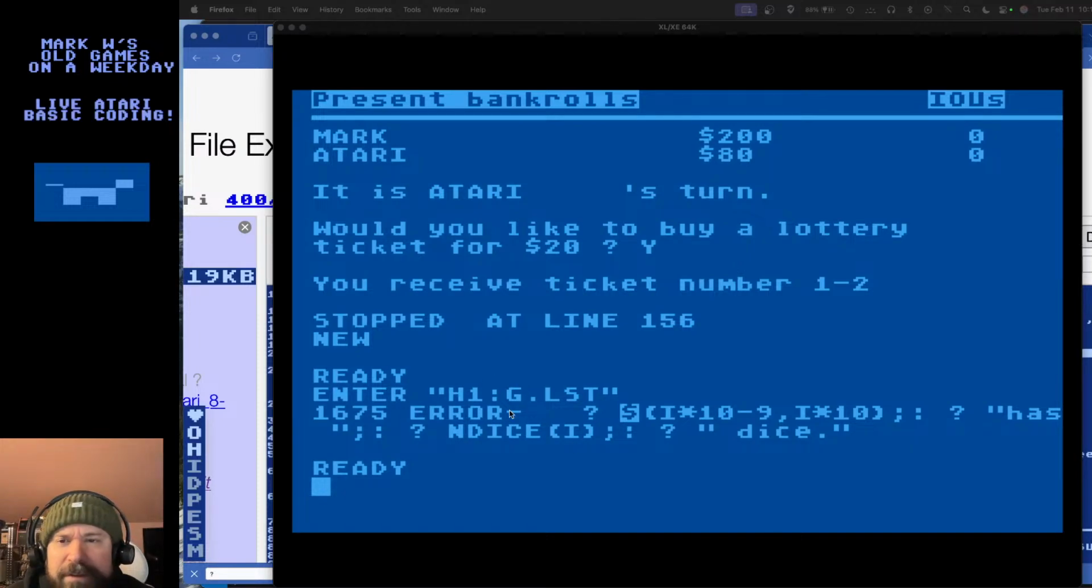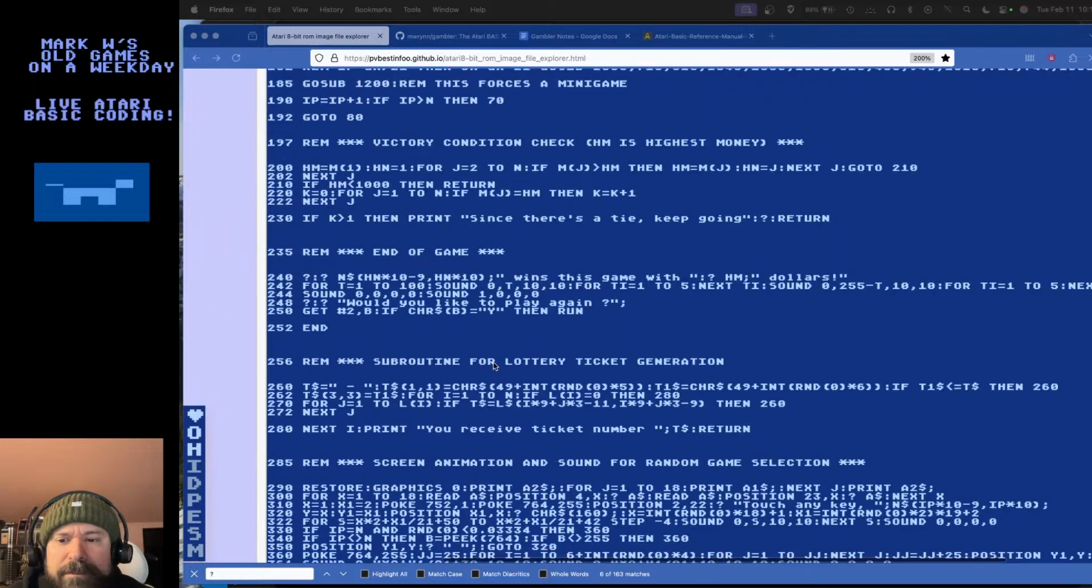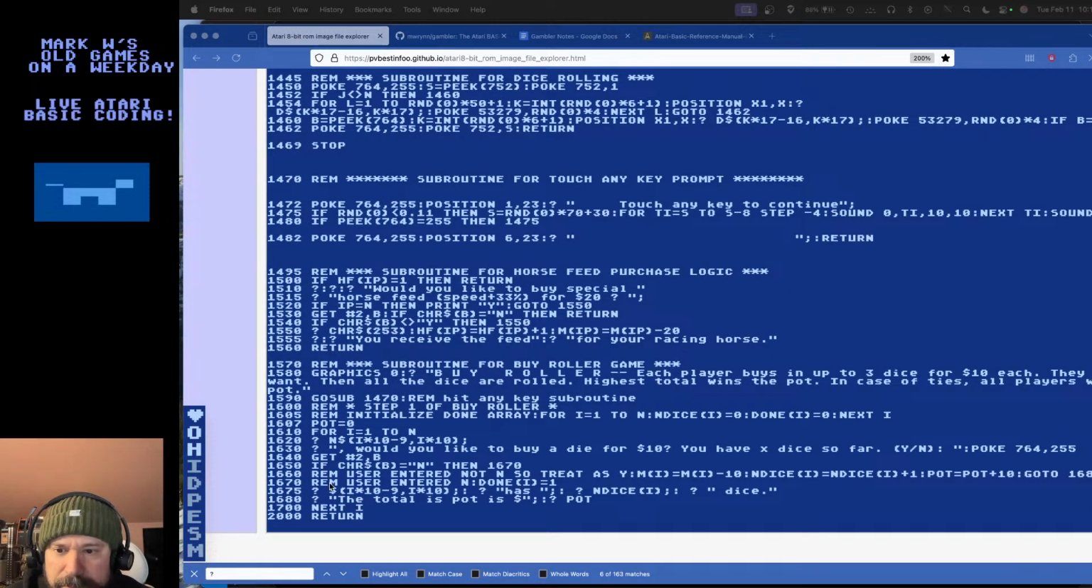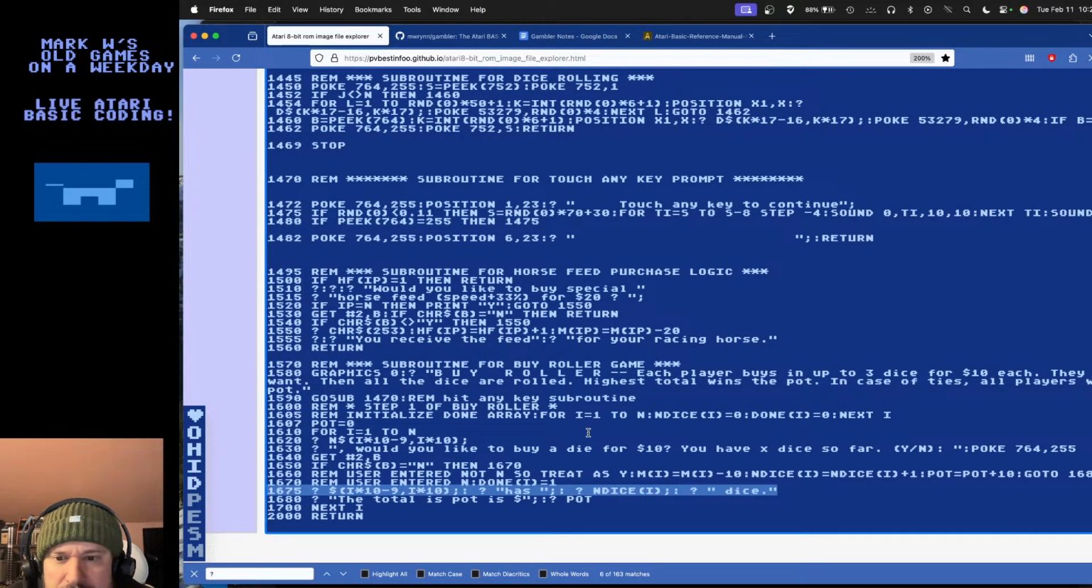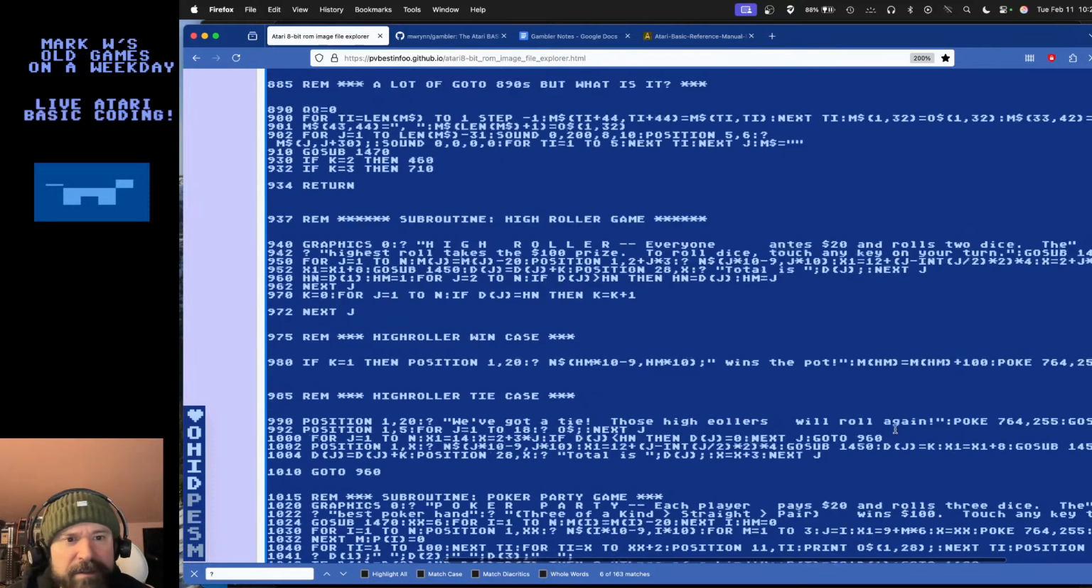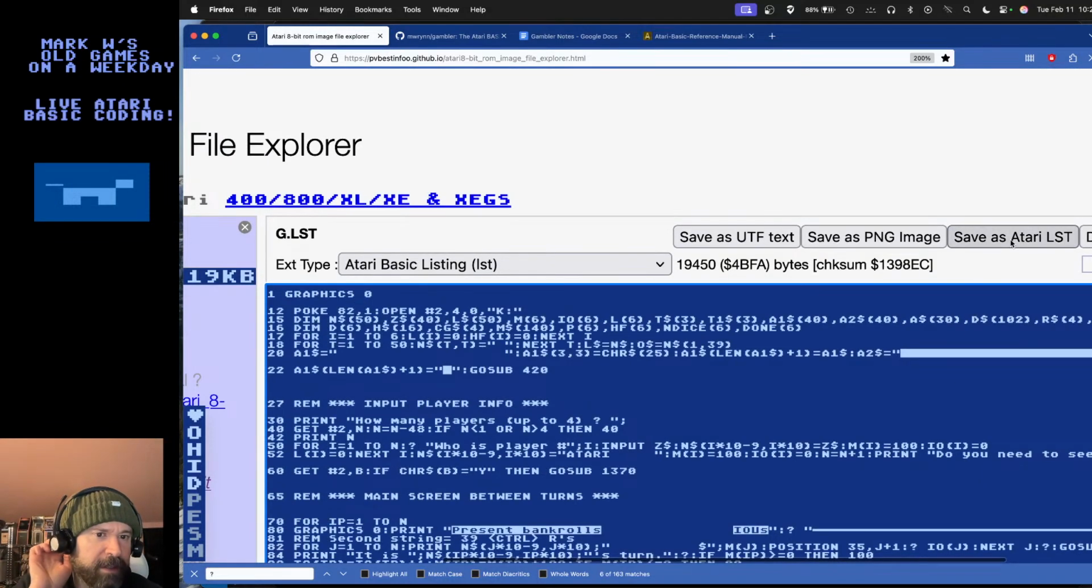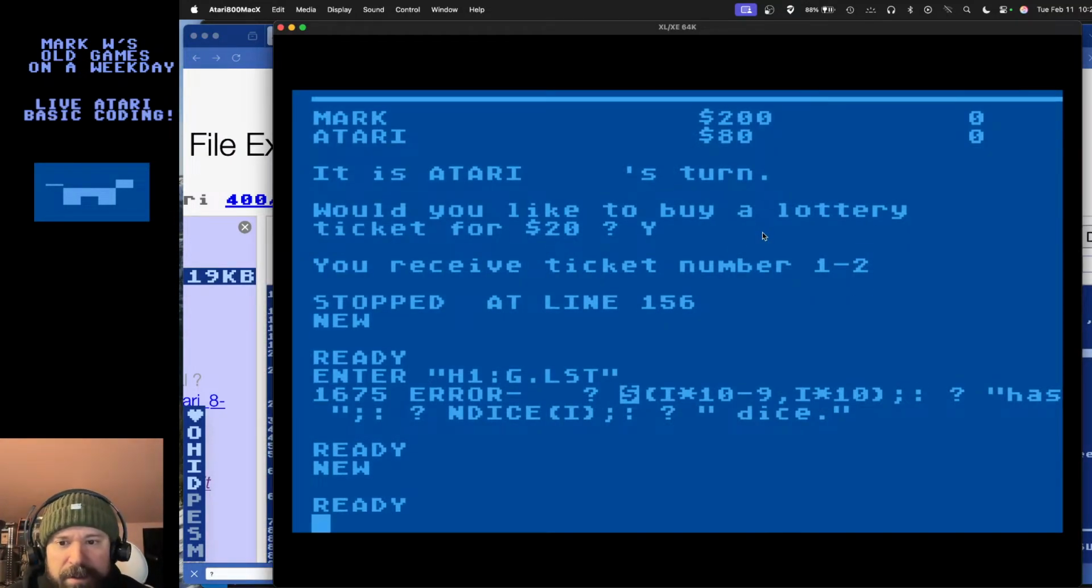Let me look at line 1675. Oh, this is supposed to be N dollars. I left off the N dollars. That's the array that has the names of the players, basically. Okay, so now we can save that again. Go back to the emulator, hit new.